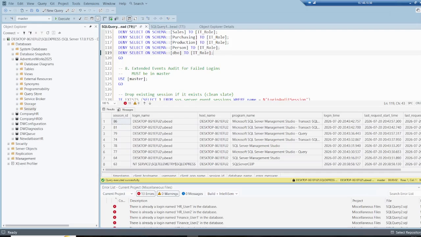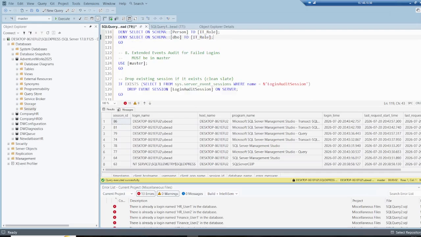Then you are creating extended events for audit for failed logins. Not only for your database, you are creating it for the entire SQL Server instance here. So whoever tries to access this, they will get those events recorded.